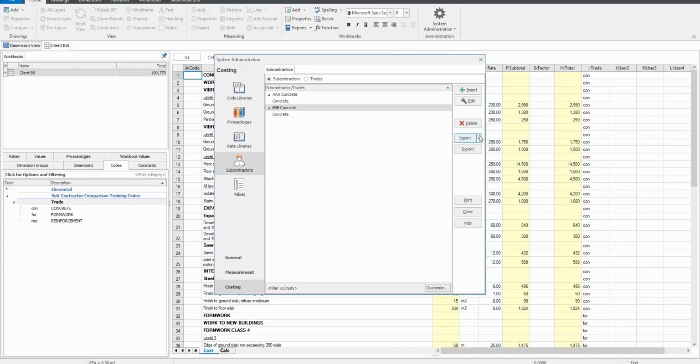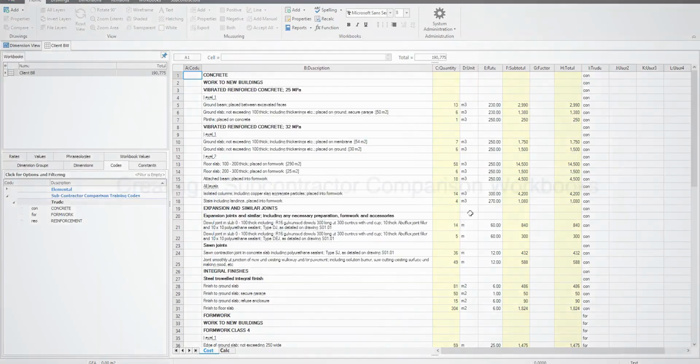A more advanced way is to import all the user's subcontractors with the CSV file. We can also add subcontractors directly in the workbook. Now let's create a subcontractor comparison workbook.